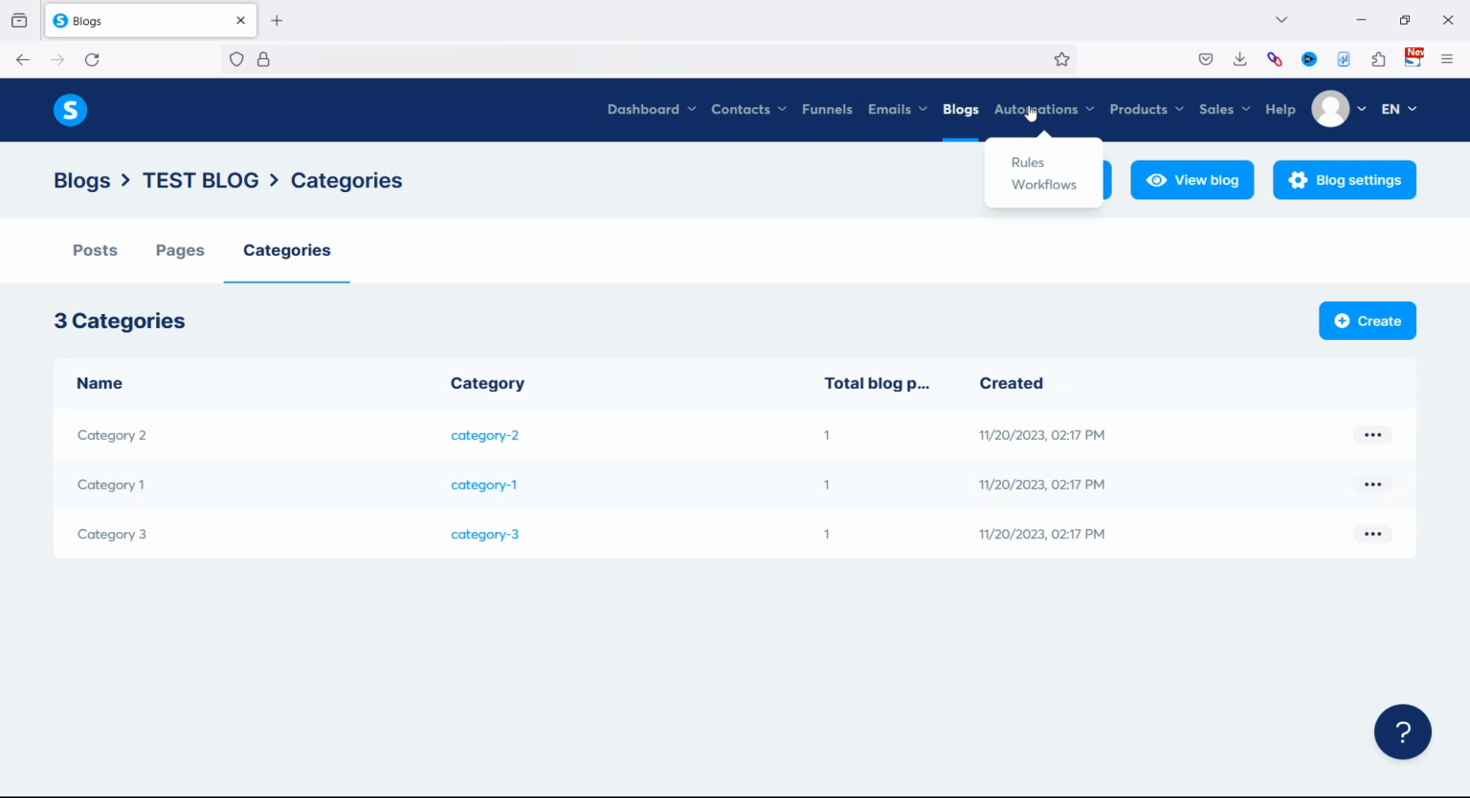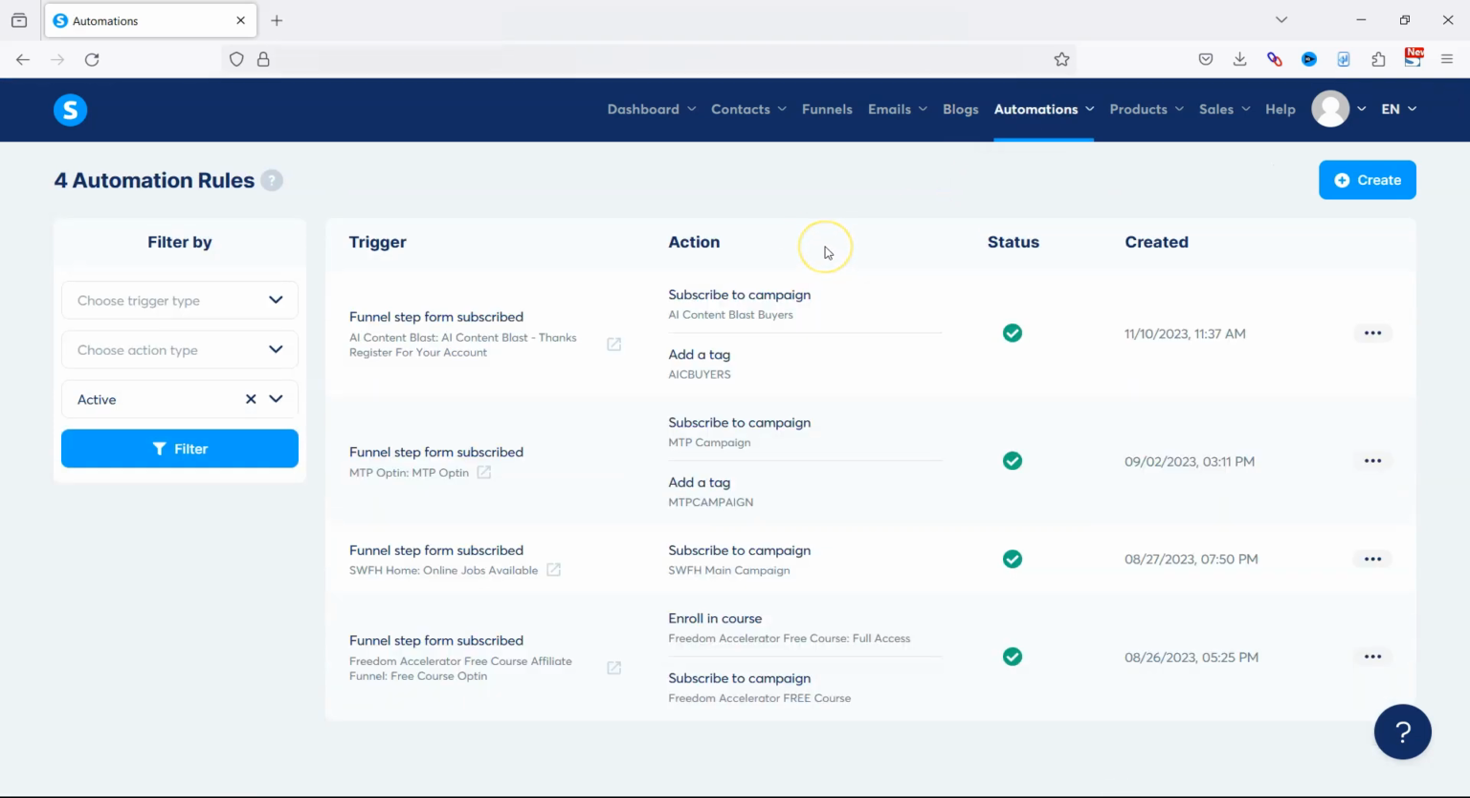So once somebody subscribes, say through an opt-in form, you would use an automation to add them to a specific list, for example. So let's just look at this. Let's click on rules. So here's a few rules that I have set up. So you're going to have a trigger and then you're going to have an action.